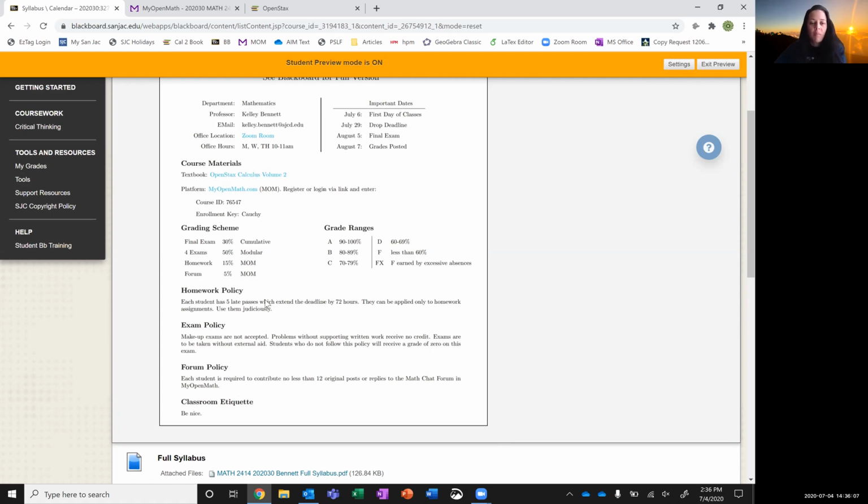And then the homework policy is that in general, I don't accept late work, but I know life happens. So everyone has 5 late passes, which will extend the original deadline by 72 hours. So you don't need to ask if you can use it. Just go ahead and use it at your discretion, knowing that you have 5. So that's roughly maybe once a week that you can use one if something comes up, your job, whatever.